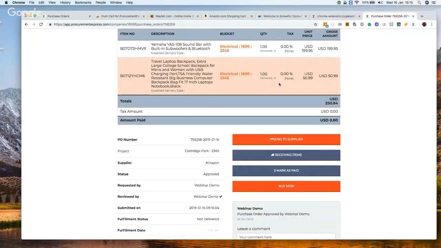Once they make a request and that gets approved, then somebody else can go in and click on the buy now button, it will create a shopping cart inside Amazon, and they can then go and buy it. They don't have to build up a new shopping cart within Amazon to do that buying. So it makes that buying process within Amazon very, very simple and straightforward.